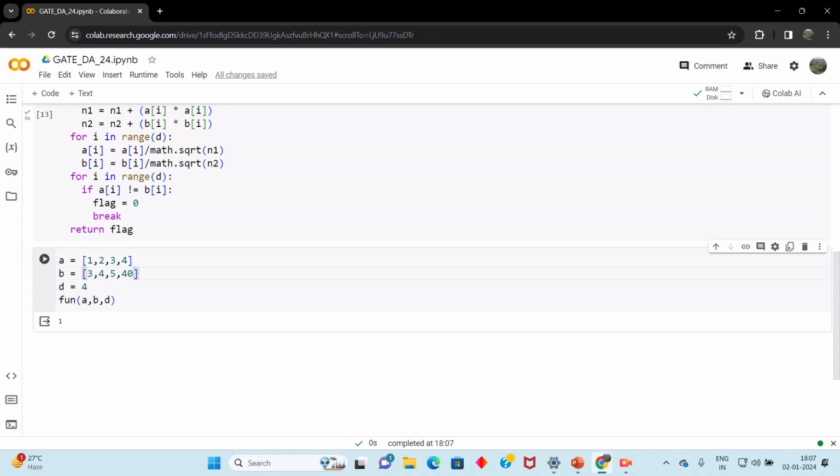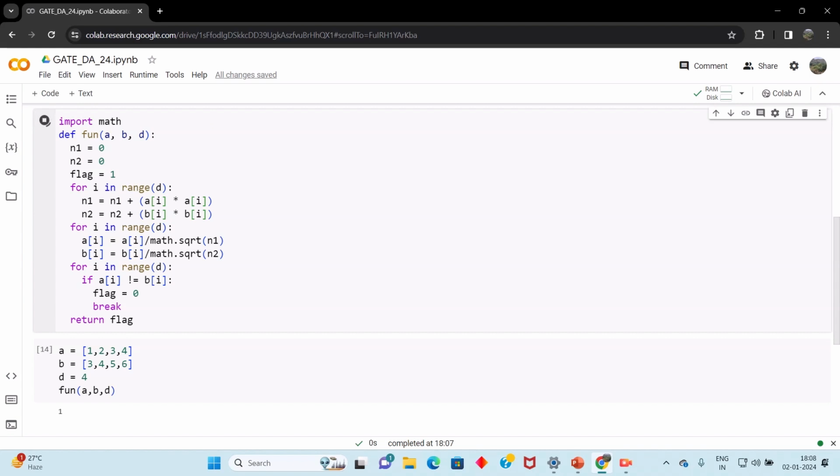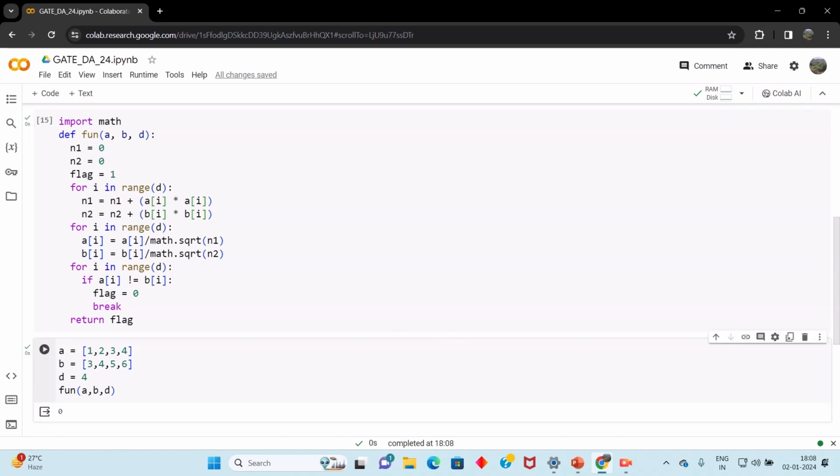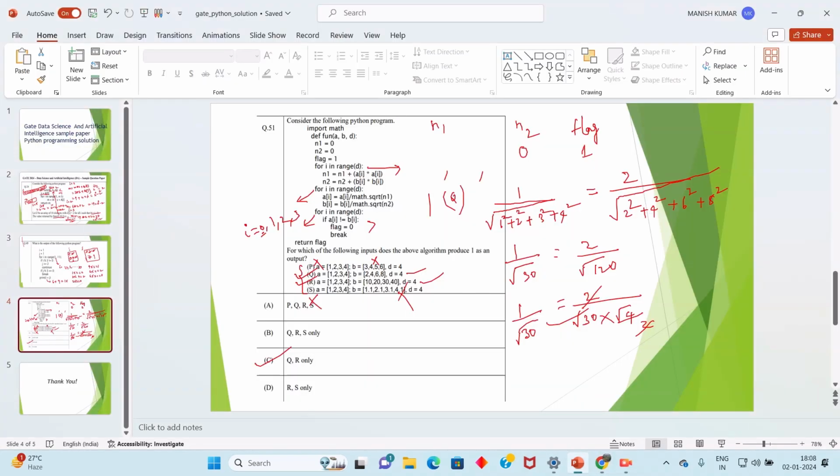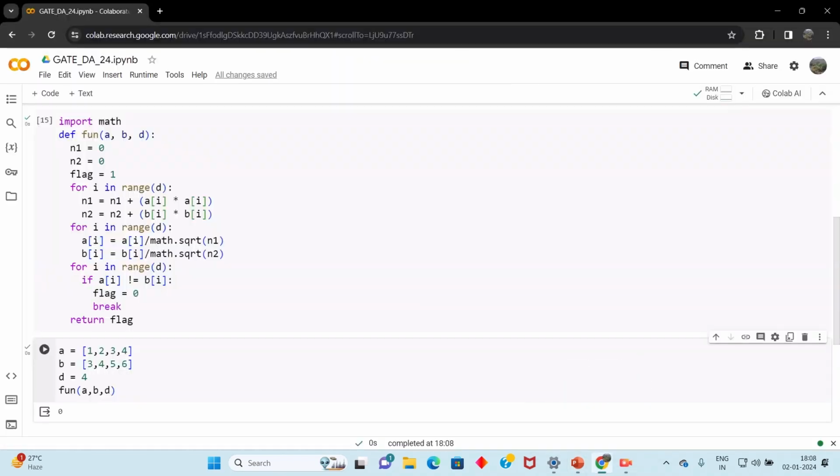3, 4, 5 and 6. See, for this one we are getting 0. So this is for option P. Similarly, if you check for option S, 1.1, 2.1, 3.1 and 4.1, for this also you will get 0. You can check all of them yourself.